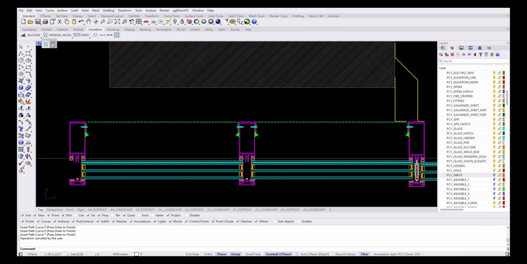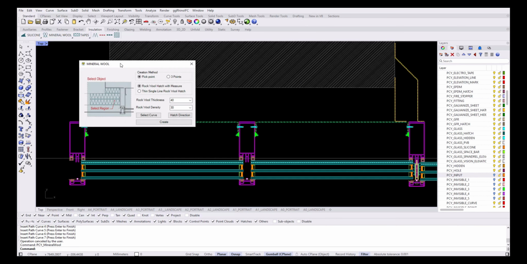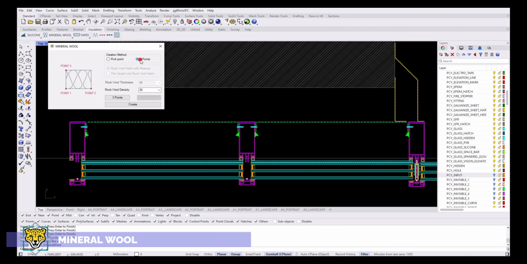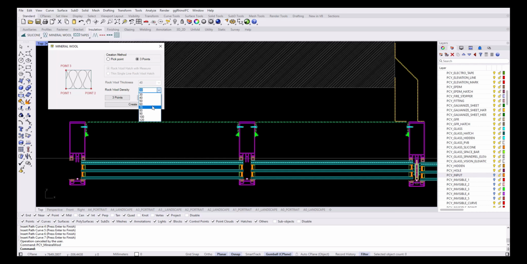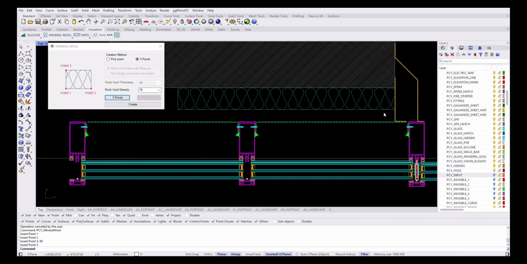Adding rock wool with 3 points. If you want to add rock wool to your drawing, you can mark 3 points to place it. Click the 3 points button. Enter the desired density in the density section below. Click 3 points again and mark 3 points on the screen. Pardus will draw the rock wool based on the selected points.